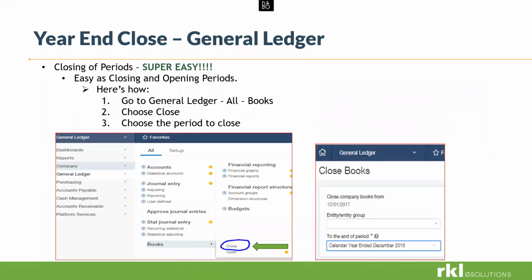So we talked about the subledgers. The general ledger close is as easy as a subledger. Very, very super easy. Closing of the periods, basically once you're done with all your adjustments and all your closeouts, audit adjustments or whatever to that fiscal year, what you want to do is go ahead and close the period. And that is also under here.